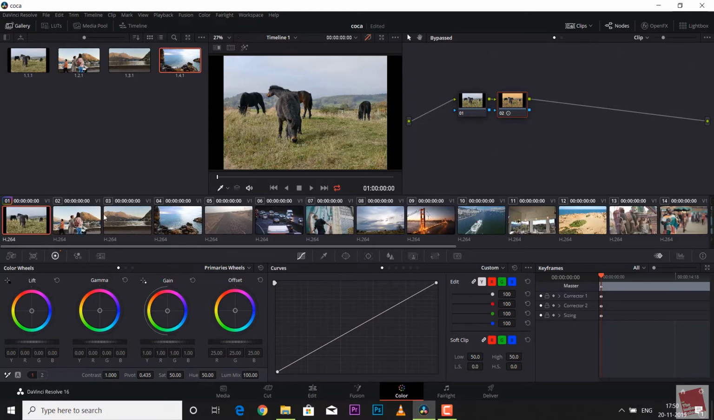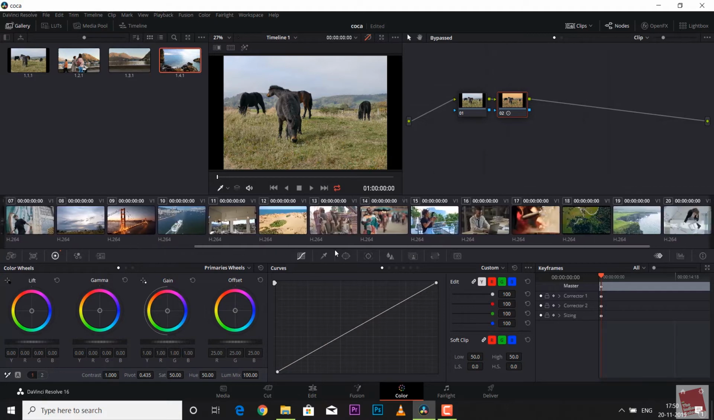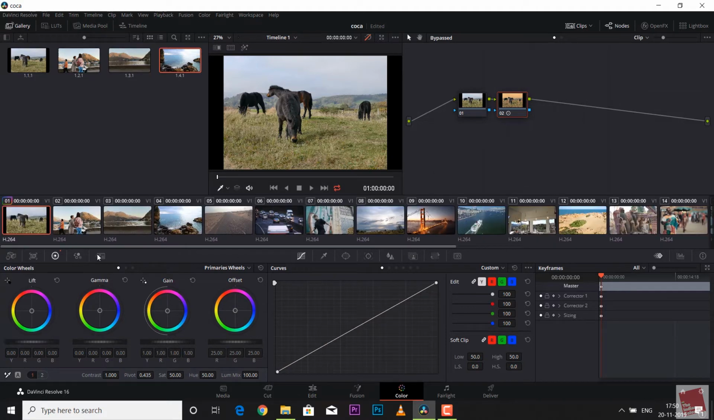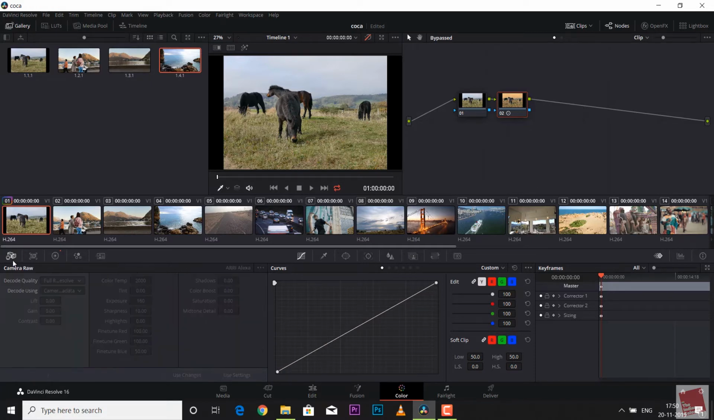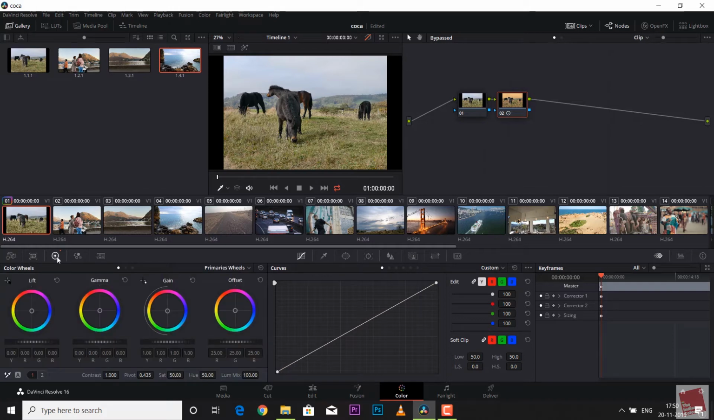You can scroll right all the way to the end of the timeline, and here you have the coloring effects in these two windows. First is the camera raw, where you can actually change the raw settings for your camera if you shot raw. Then you have the primaries. These are your primary controls. We're going to get in depth with the primaries later.